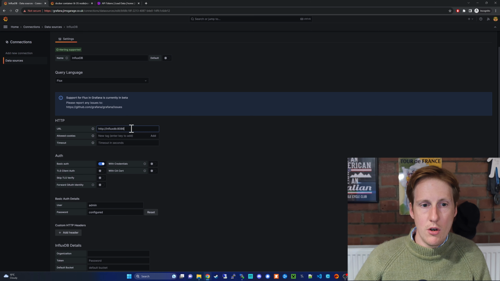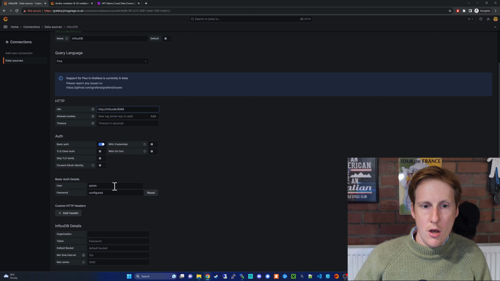So here we've got the URL populated already. It's http://influxdb:8086. We can obviously use influxdb because Docker has its own internal DNS. So it knows that that container is called influxdb because that's what we called it. So once you've got that, we can do basic auth. Put in your password for your web GUI. I've just used admin here.